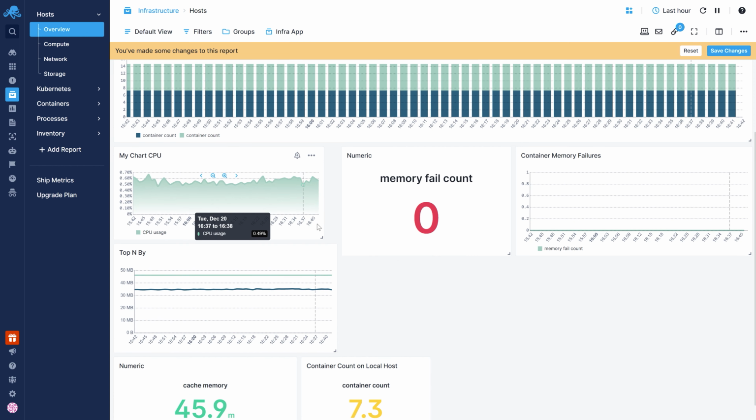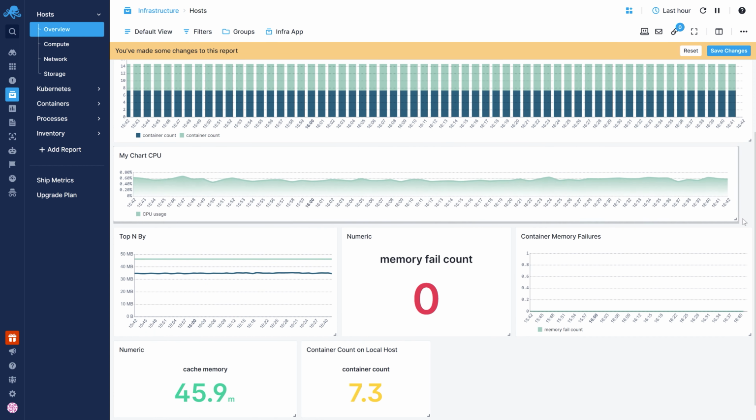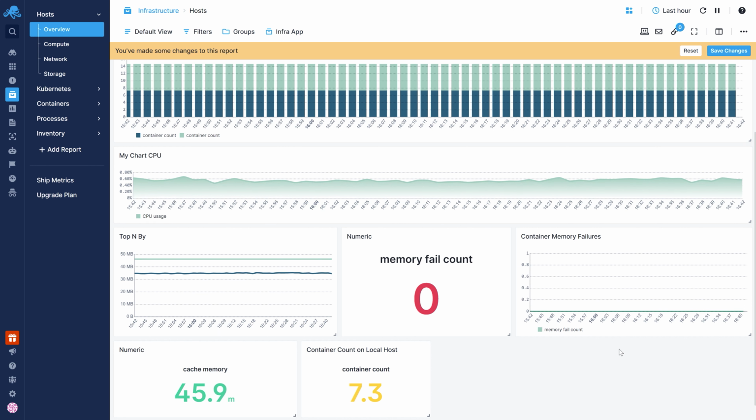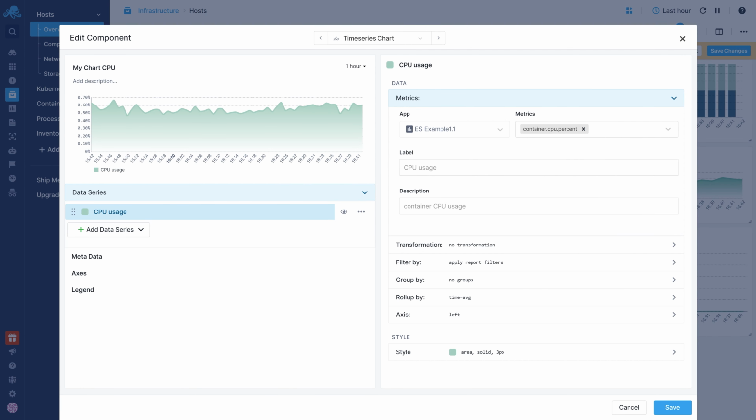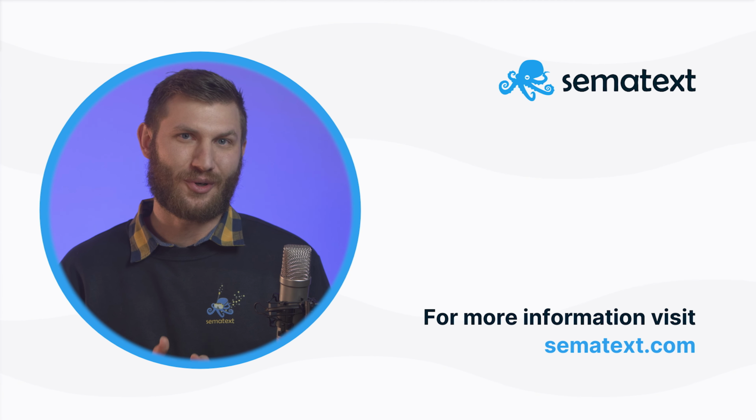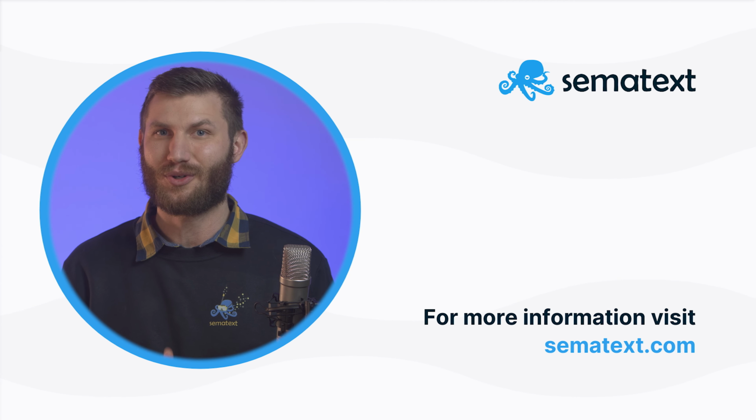You can resize the component by clicking and dragging the bottom right-hand corner and rearrange the entire report as you see fit. To re-enter the chart builder, click on the three dotted settings icon in the upper right-hand corner and click Edit Component. And there you have it. Create an endless amount of your own reports and components to suit your specific needs.